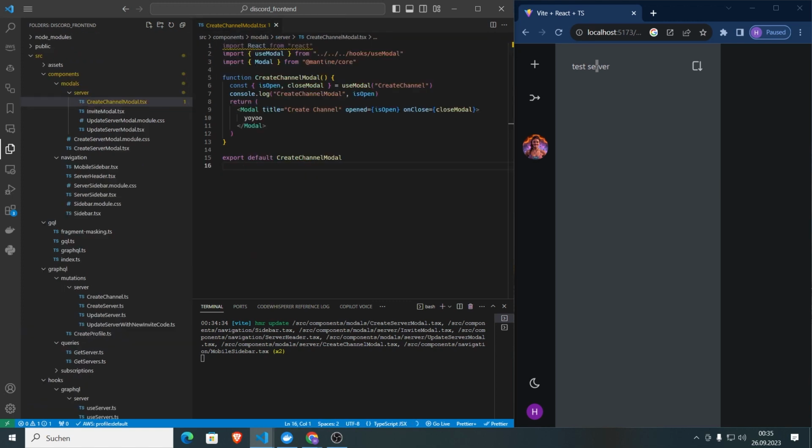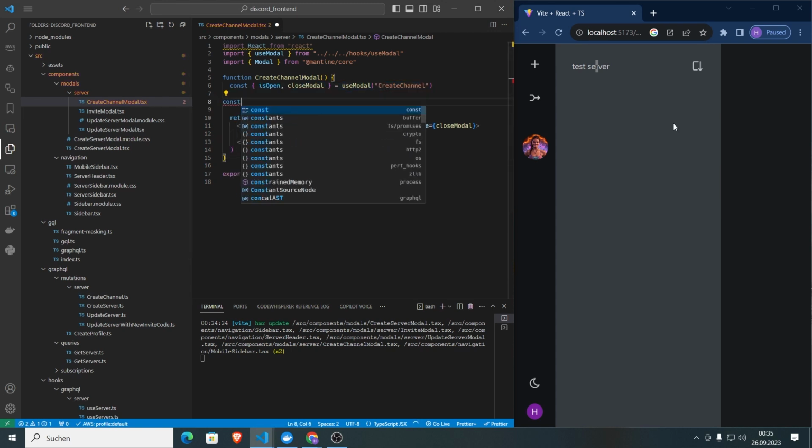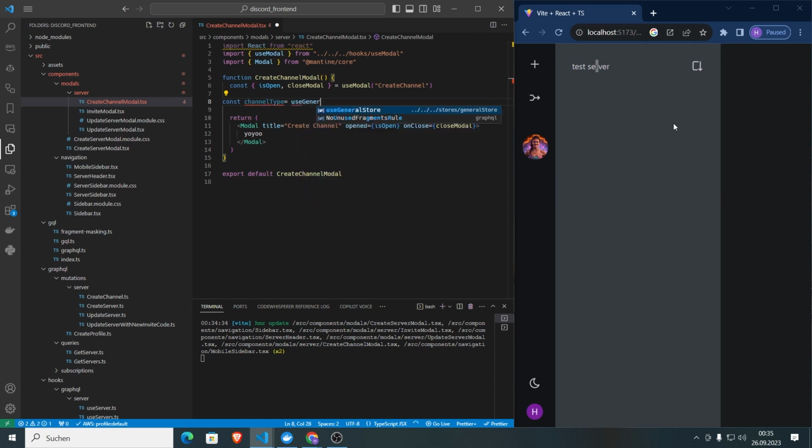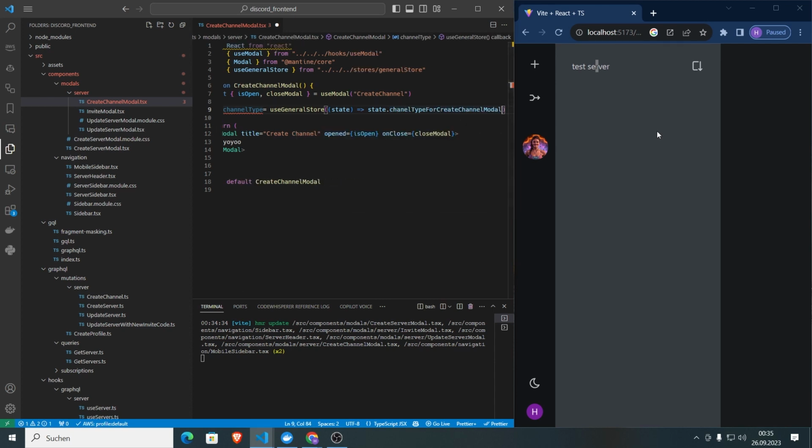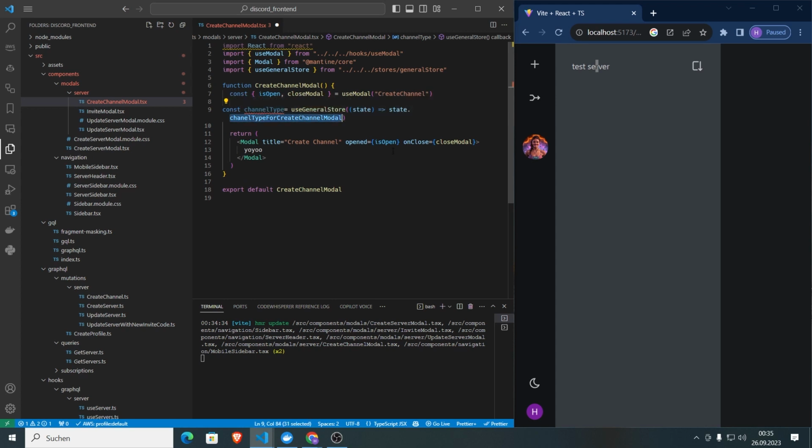Let's close this and go back to our modal. Now in our modal, let's access channelType, which is equal to useGeneralStore and then state. And here we have to access this very long name, so make sure you write it correctly. I chose this name because it's very descriptive. And here I was a little bit lazy, so that's why I use this.